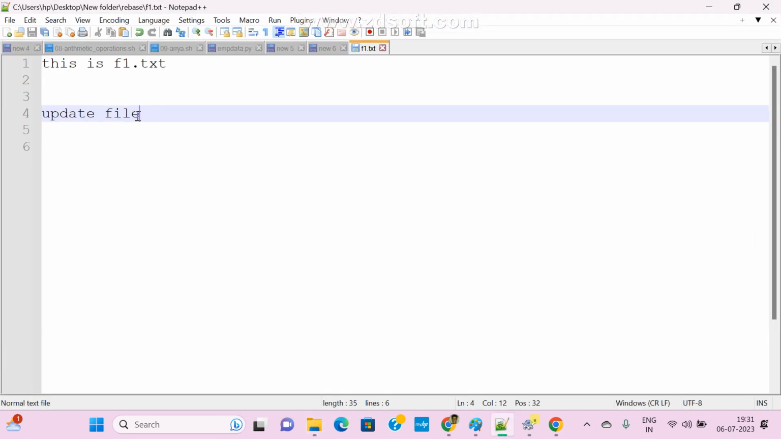So open it, and I updated some data. The f1.txt file, anything that is based on the file. Now if you want to save it here, Ctrl+S, guys. Ctrl+S means save. That's it.